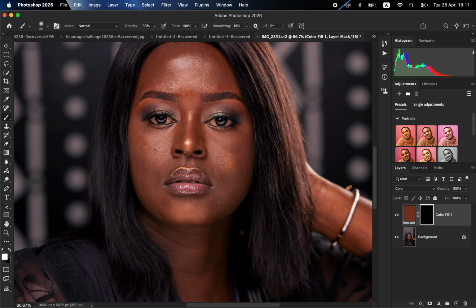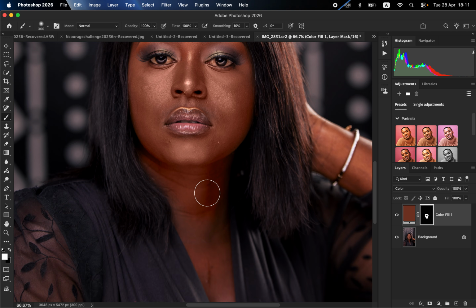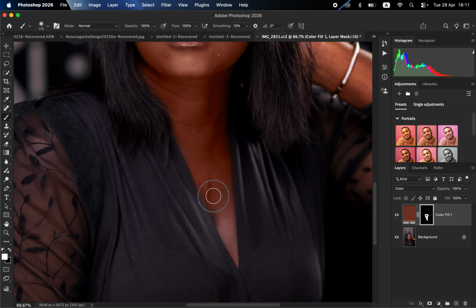And with that done, we're just going to start painting over the skin. So I'm just going to start brushing over the skin using our white brush, just like that. You can notice that it is now painting a very uniform color all over the skin. So take your time as you brush over the skin, because at the end of the day you don't want to leave out some areas unworked on. Be careful not to paint the outfit or even some areas like the hair.